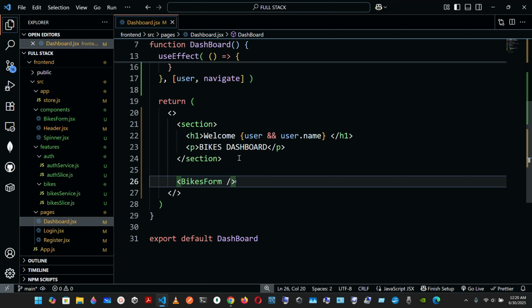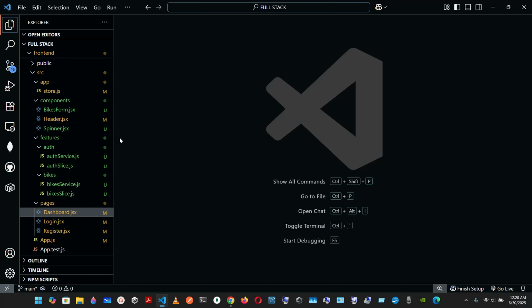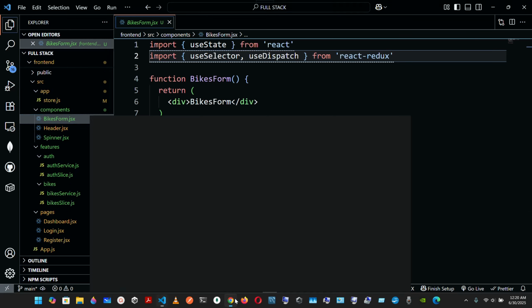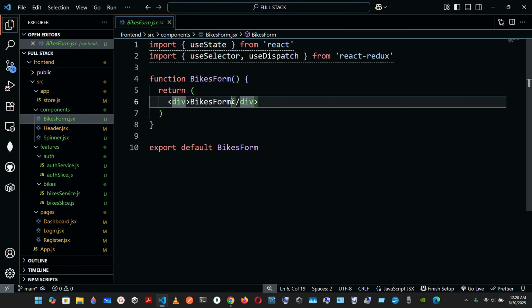We're gonna have the bikes form, so we can close it, and now we can go here, and as you can see, we have this bikes form. So we're gonna continue working on it, so at least it's working here. We need to go into the bikes form, obviously, and as you can see, it says bikes form, so it comes from here. So we're gonna start working here.